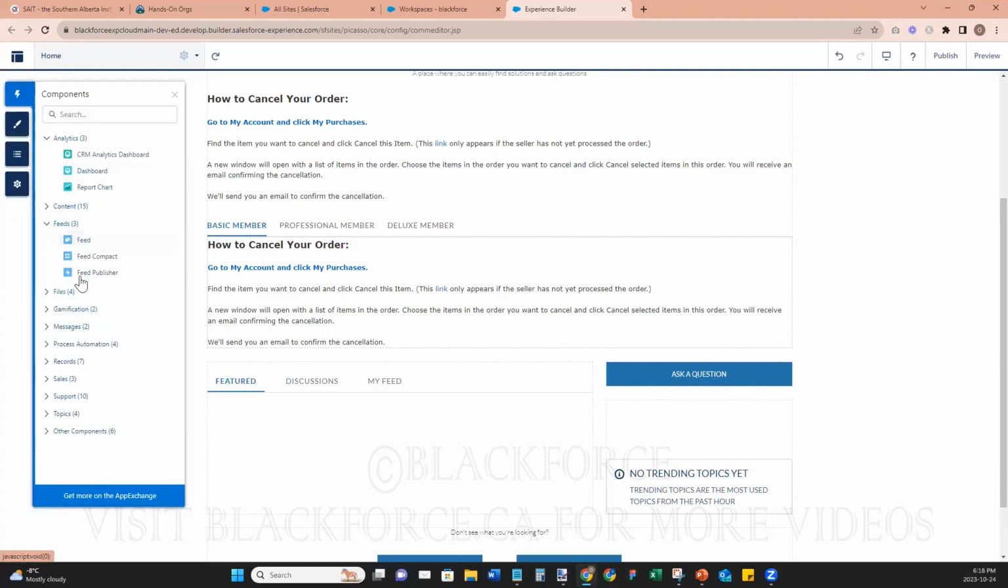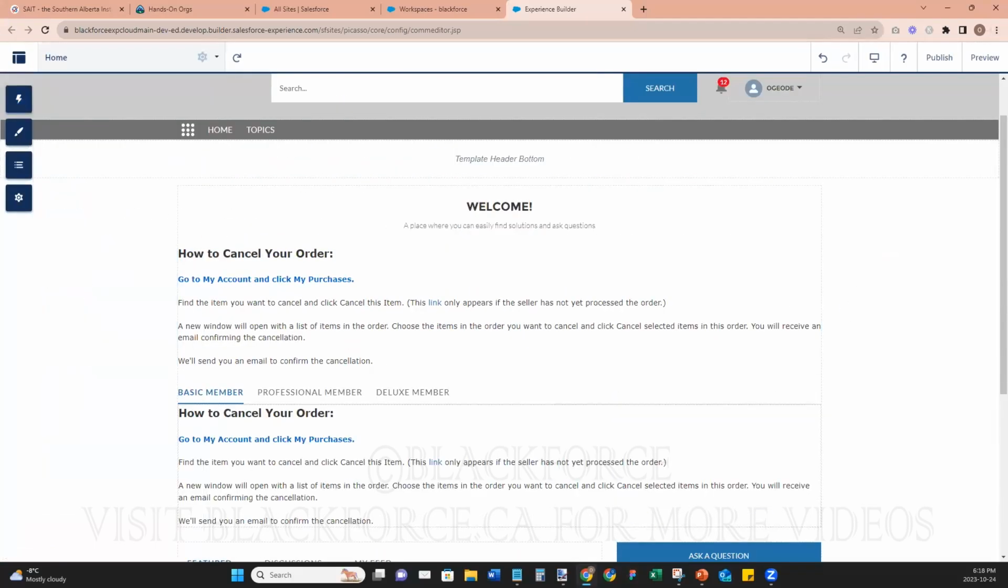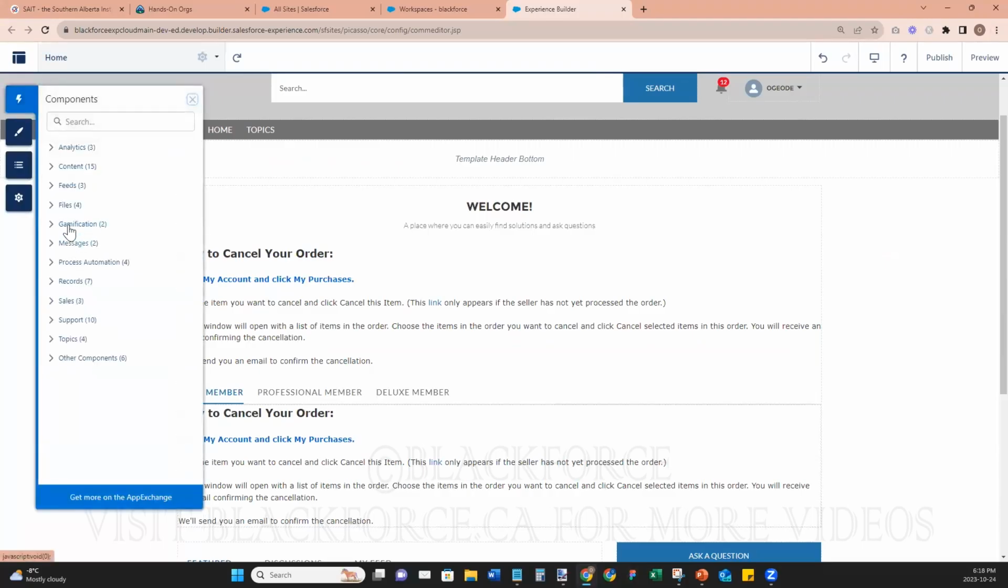So the next one will be the feeds, and that would suit here in this featured topics and feeds component. Then for files, you have all these. Feeling this thing is too tiny. Okay.